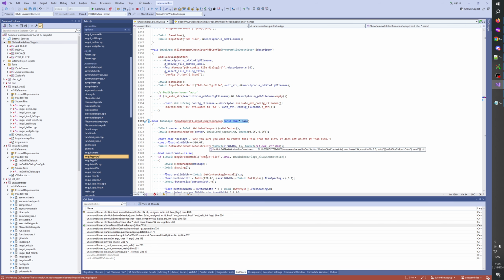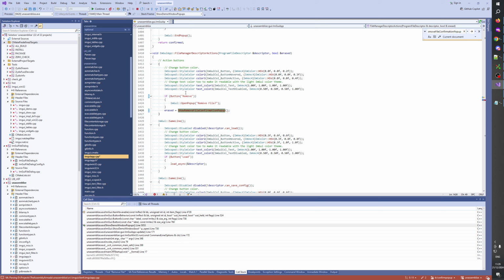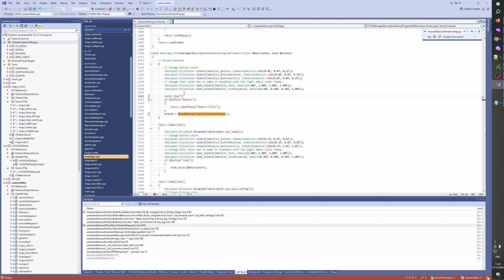There we go. And then this one should be name, because we can't have this disconnect here. Const char name. It's pop-up name. Let's remove file, and then it will be here, open pop-up, and here. Right. Good. So that's number one.